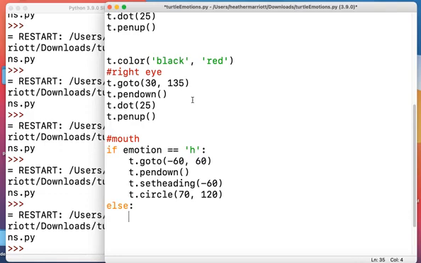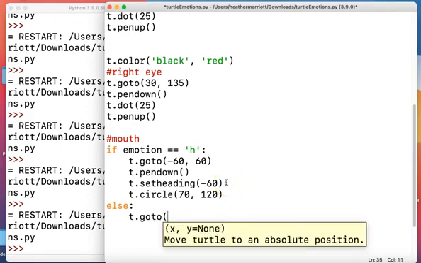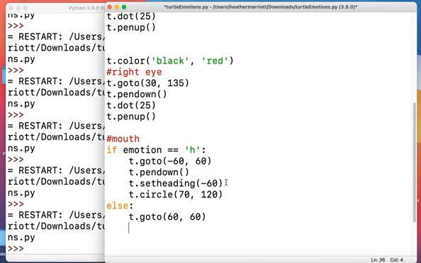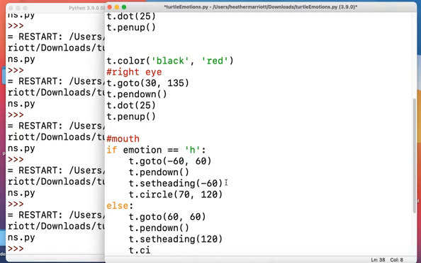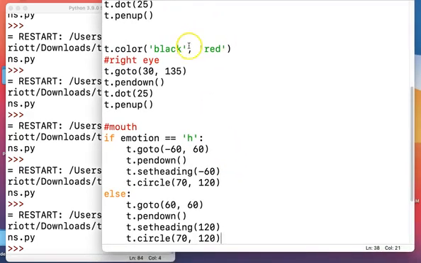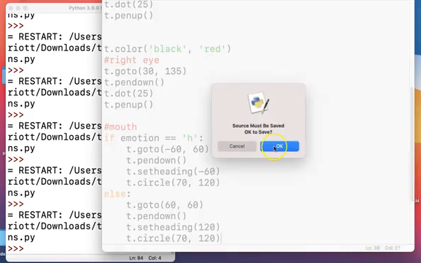Else, in this case, I'm not going to go to the same position. I want to go to the right side of the face. So I'm going to go to 60, 60, go to the right side, and then make sure my pen goes down and set the heading to 120, and then I want to draw that same partial circle with a radius of 70 and the same size as our happy face. So let's try this out, and we'll need to see if we broke anything.